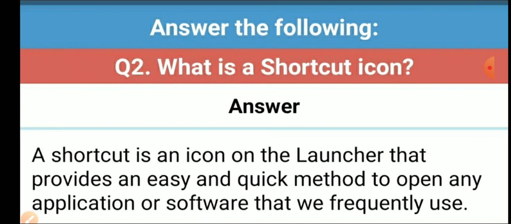What is a shortcut icon? A shortcut icon is an icon on the launcher that provides an easy and quick method to open any application or software that we frequently use.